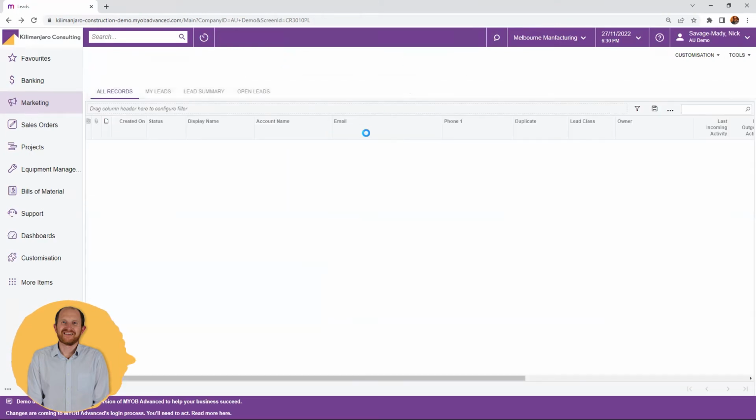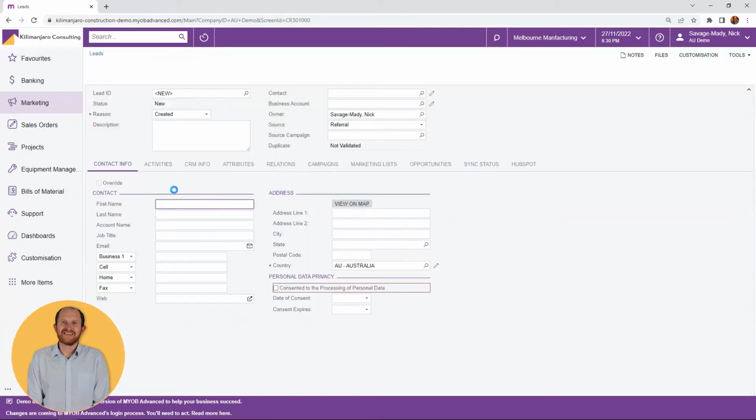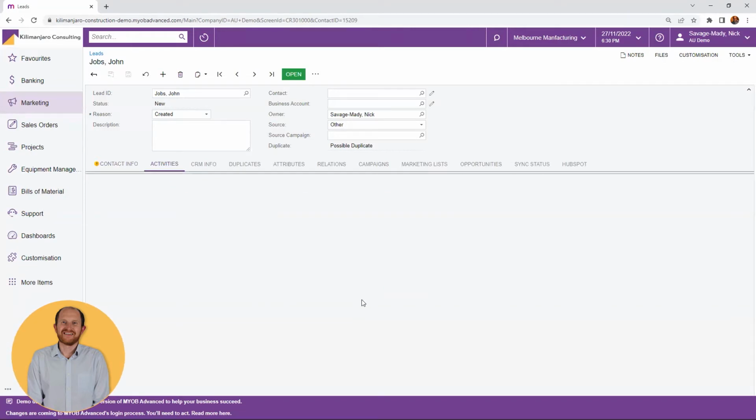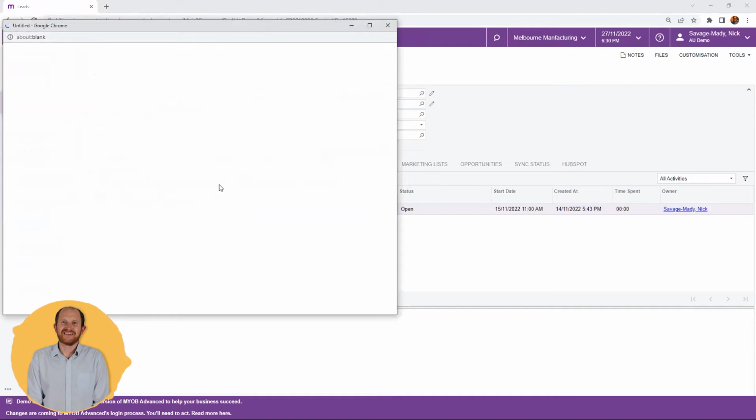Now, that's just in terms of the duplication, what they've added into it. But what I'm going to show you next is some of the features to do with events and activities, and also to do with emails as well. So from an activity point of view, when we create a new event, there's a couple of new elements that have been added in.